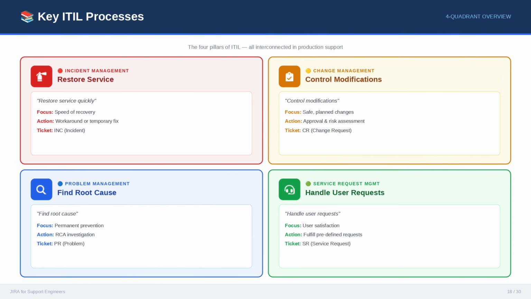ITIL has 4 key processes that directly map to the 4 ticket types we discussed. Let me walk through each one. Incident management, focus. Restore service quickly. The action is a workaround or temporary fix. And the ticket type is INC, incident. When something breaks, you restore it fast.